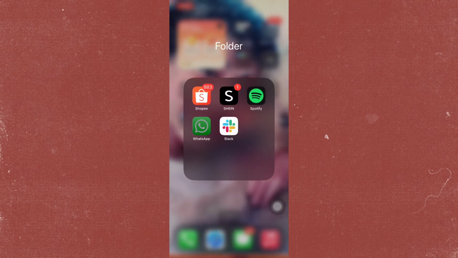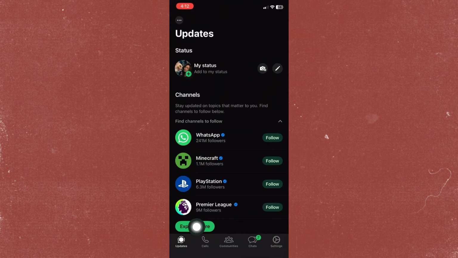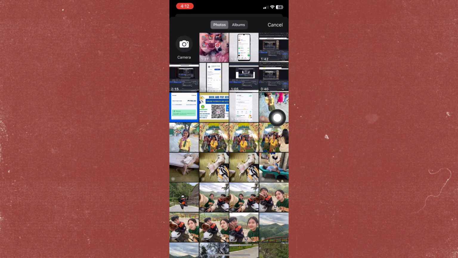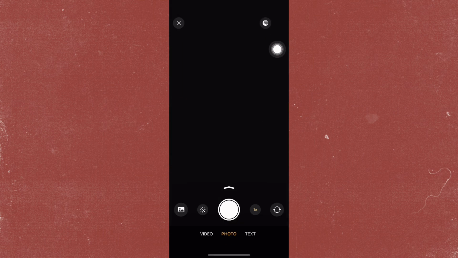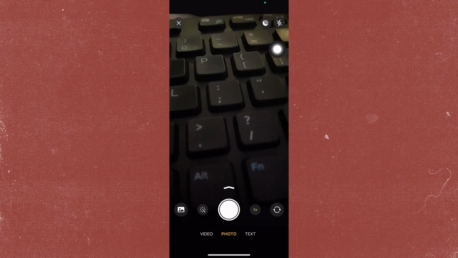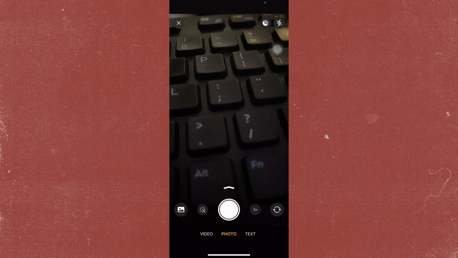So once you're done with that, open your WhatsApp and then make sure that you're here at the updates at the bottom left and then just click on add my status. So what you're gonna do is tap on this camera right here, and then just face your camera to a photo that you want to capture or to a view that you want to capture.